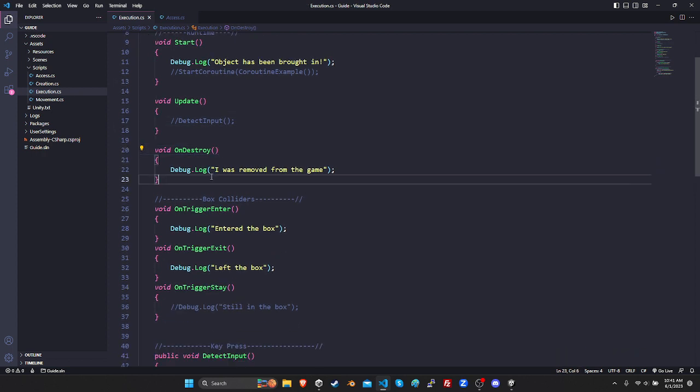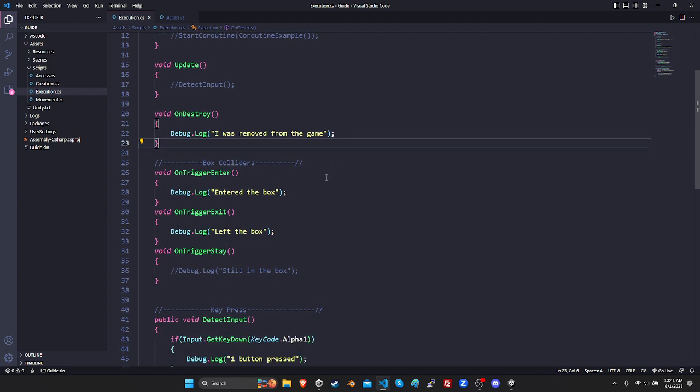Now we also have on destroy. This is going to be whenever the object is removed. So it's good for unsubscribing or death particles, that type of thing. Things that happen when you're getting rid of the object.